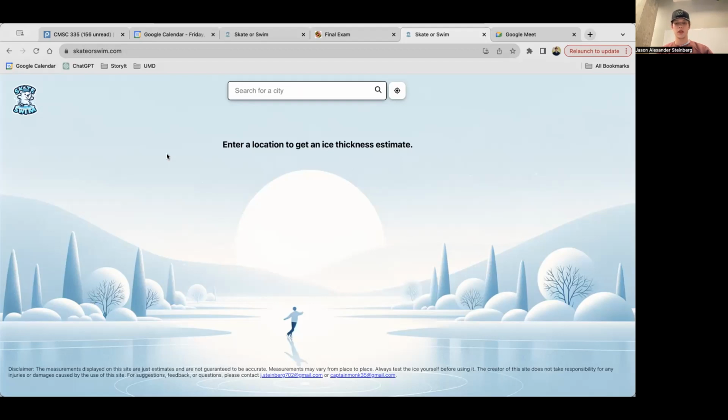And the back end is used for 2 purposes. It's used to fetch weather data, both historical and future weather data. And then it's also used to connect us to MongoDB in order to fetch and get documents. So, we can start out. If I put in my current location, I'm in College Park right now. So unfortunately, there's not going to be very much ice here.